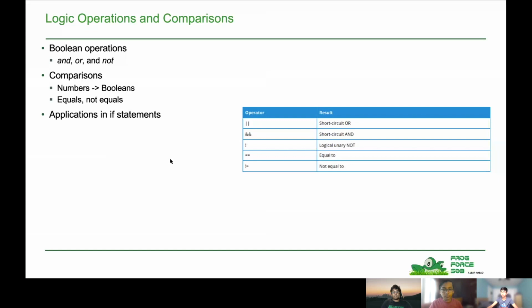All right, so can you see? Can you see the slideshow? Yeah, we can see the slideshow.